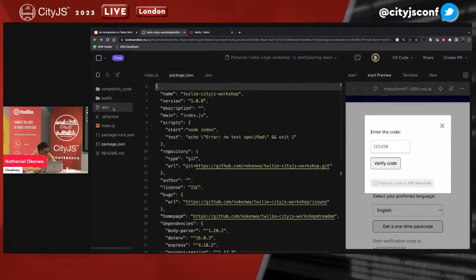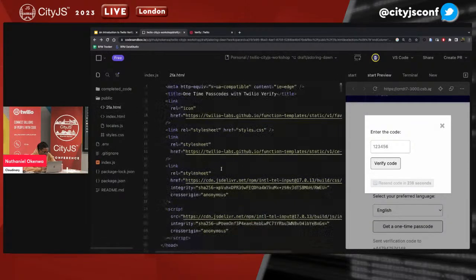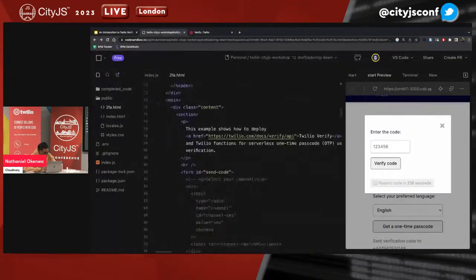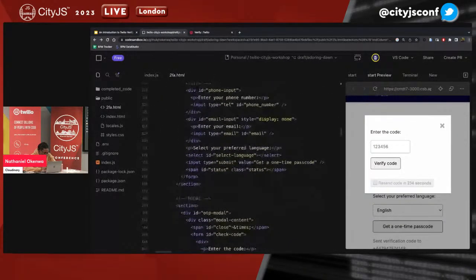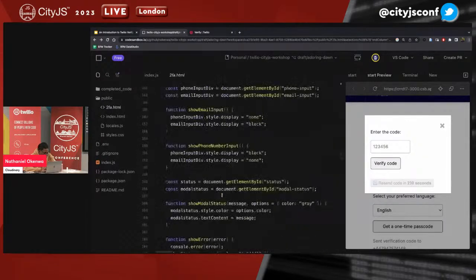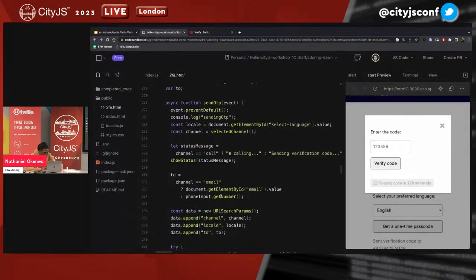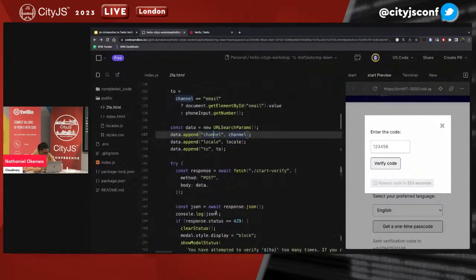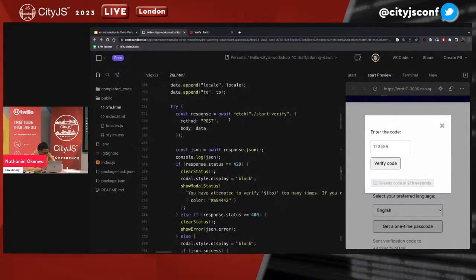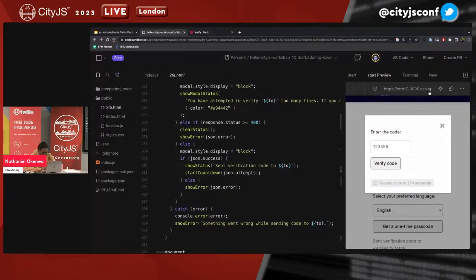Let me quickly jump into the 2FA HTML just to make sure that I am actually sending this SMS. When they submit, send OTP to the channel. Okay, start, verify, push request. Shoot.